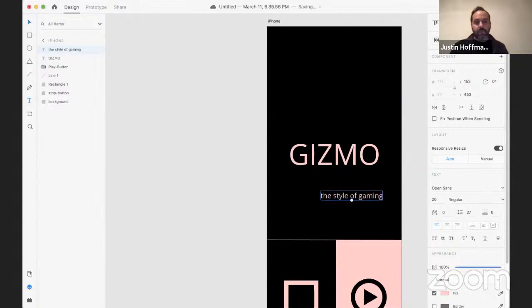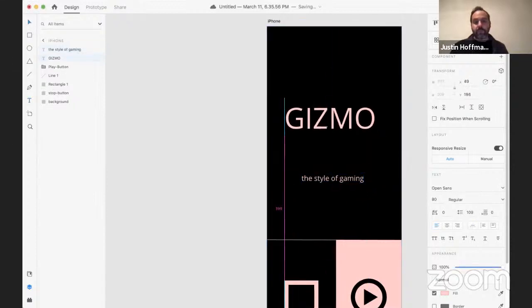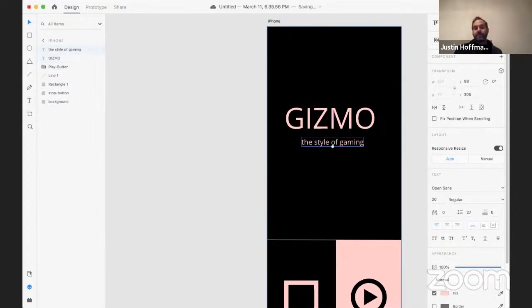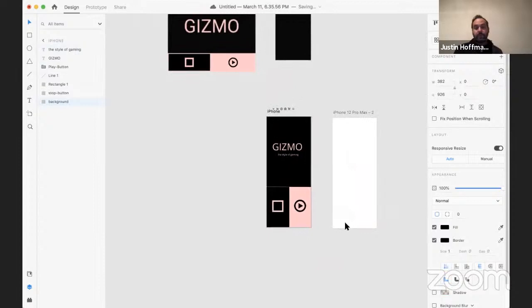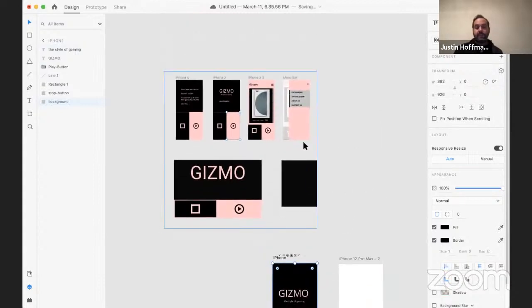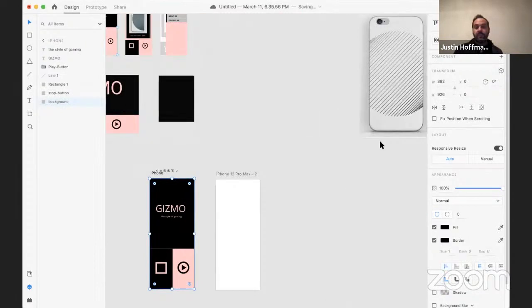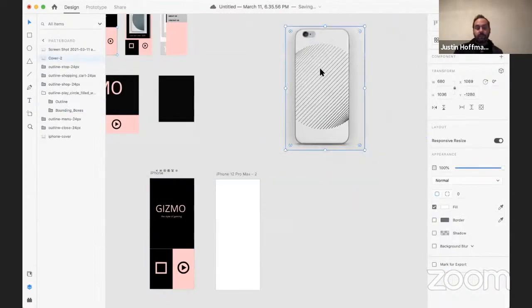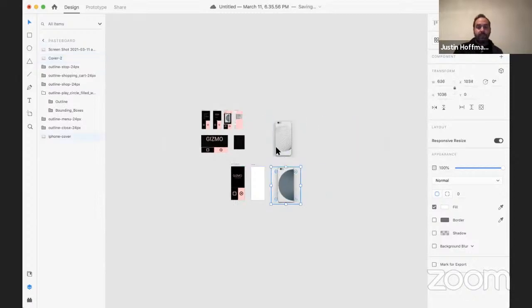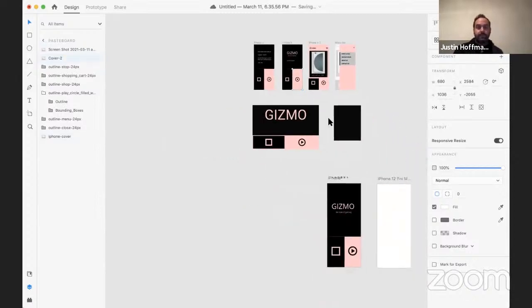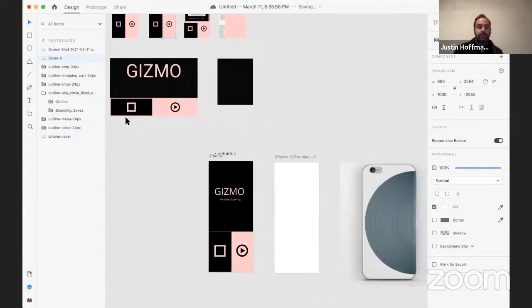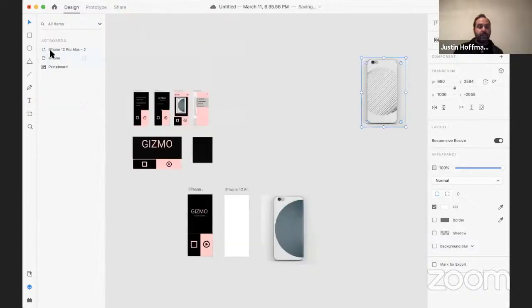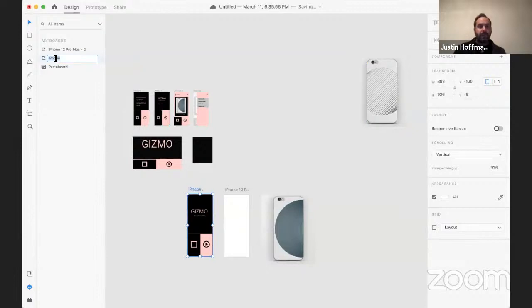Okay. Voila. So now we have Gizmo, we have the style of gaming, and we have our first screen of our app for the most part. And we could kind of see how we're going to get to these other things. We've already imported the image of our phone, and I could kind of quickly go through that since we're kind of running out of time. So I'll do another. I'm going to go back to my pasteboard, and now right here I have iPhone. I'm going to call that the title screen, like that.